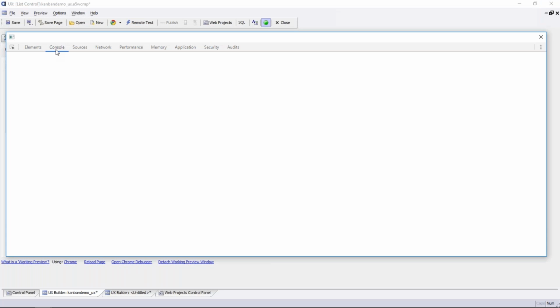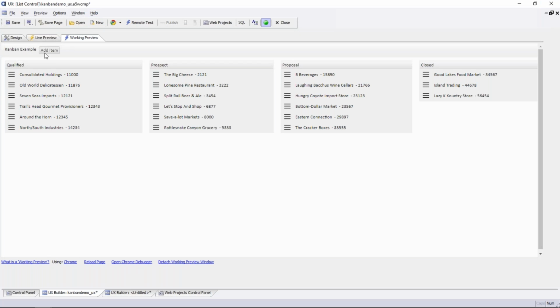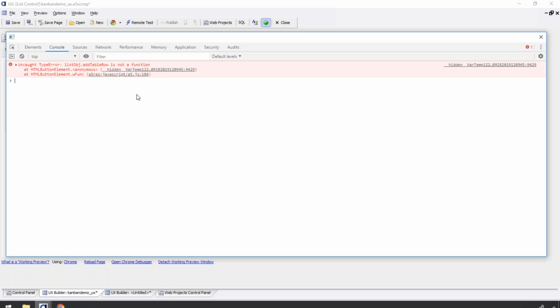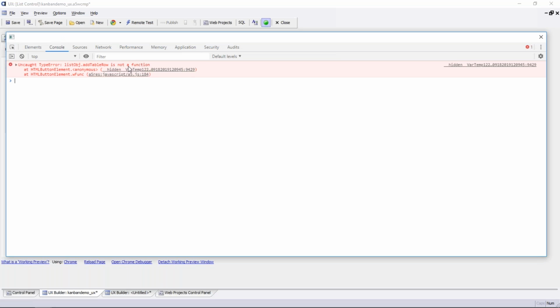So I'll go in here. Here's my console. So now when I run this, which is JavaScript, we'll see. Well, the gods are not with me. It says it's not a function. So I must have done something different.